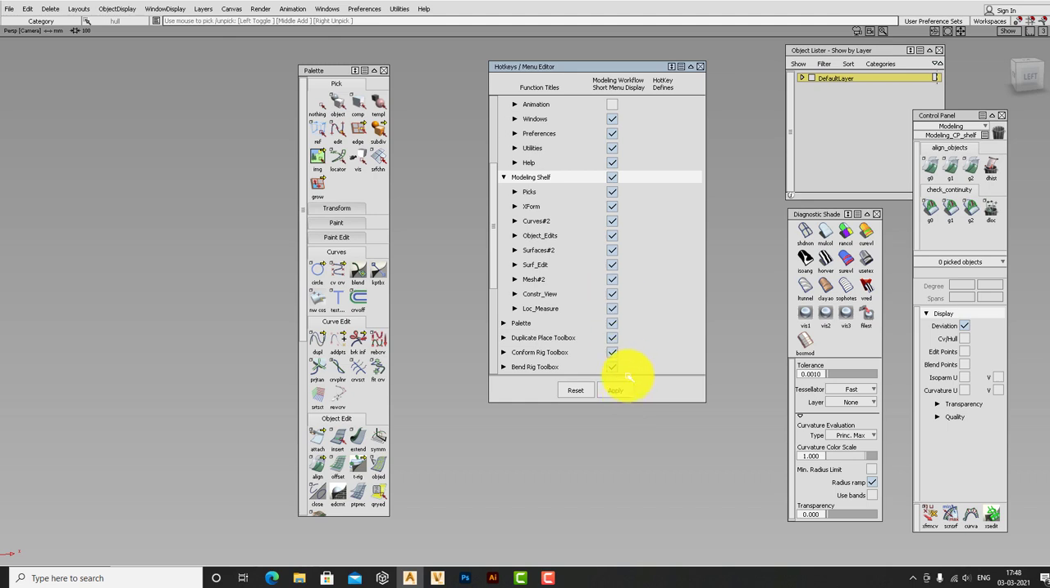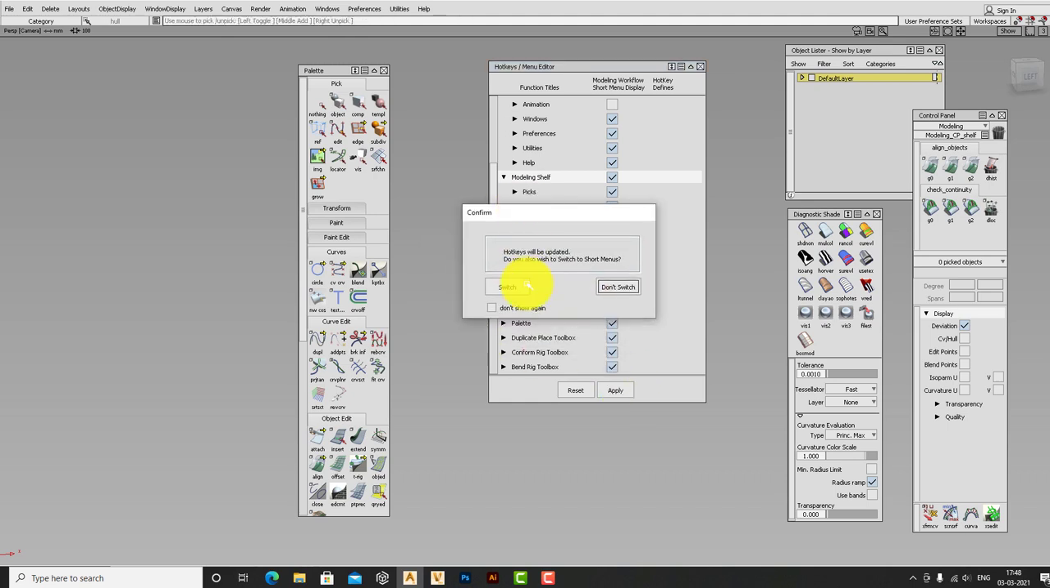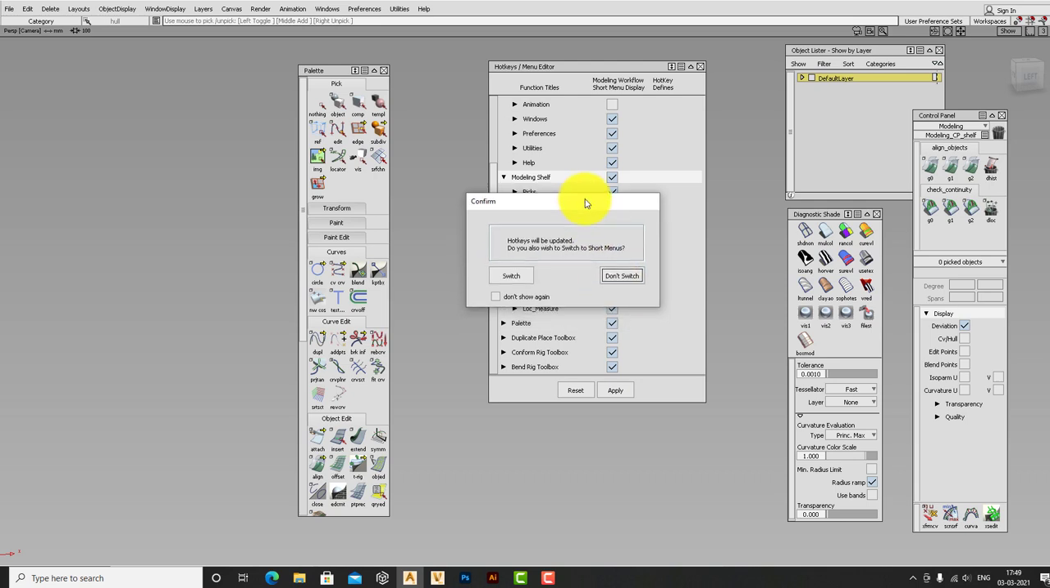Okay, and don't forget to click apply, and when you get this dialog box, it will ask you, "Hotkeys will be updated. Do you also wish to switch to short menus?" Actually what happens with this is, if you go for short menus, then options in the palette will reduce. Why? Because the software is telling you that you have given shortcut keys now, so why do you need all the options in the palette? That is the question it is asking. So now it's your decision whether you want all the options in the palette.